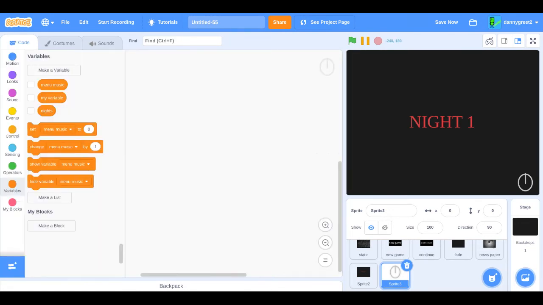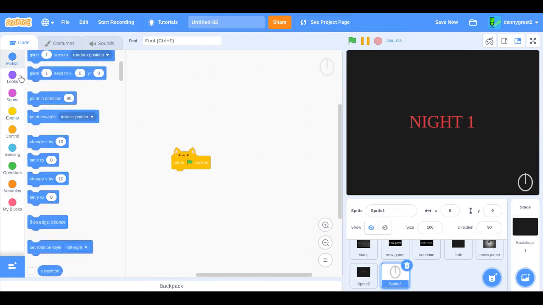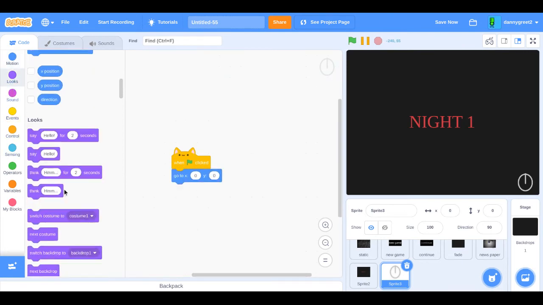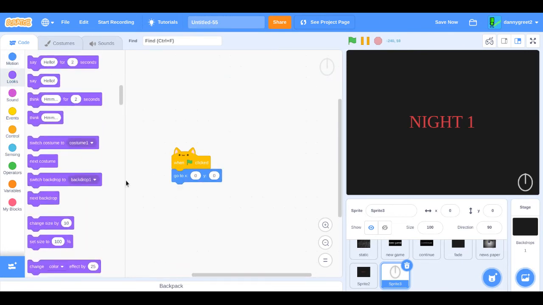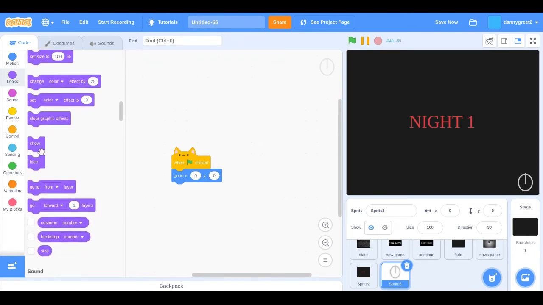So when green flag clicked, hide and go to 0, 0. No, that's why almost everything after this. Go to 0, 0. And hide. Hide. There we go.